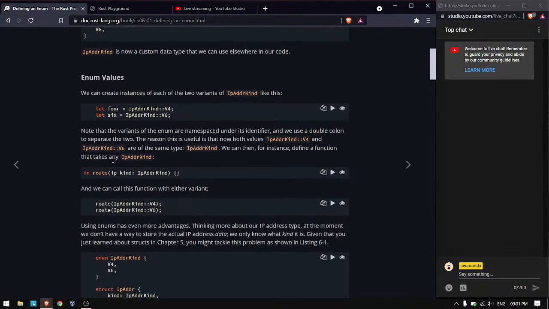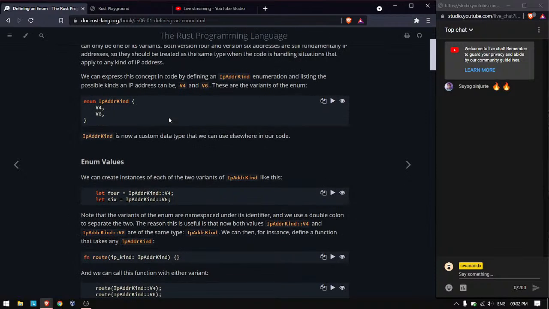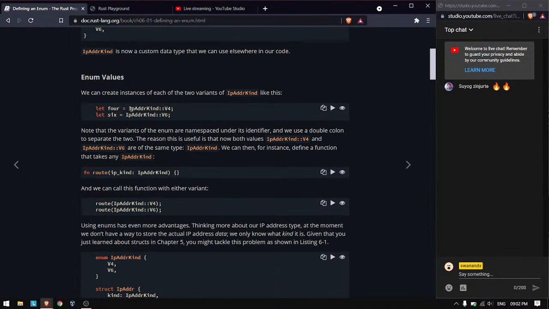And when we want to create an instance, we use this double colon syntax, because these variants are under this namespace. So we say of IpAddrKind we need version 4, same with version 6. Here we can create any instance, and you can see that a variable can't be of both types at the same time. It can be either version 4 or version 6.